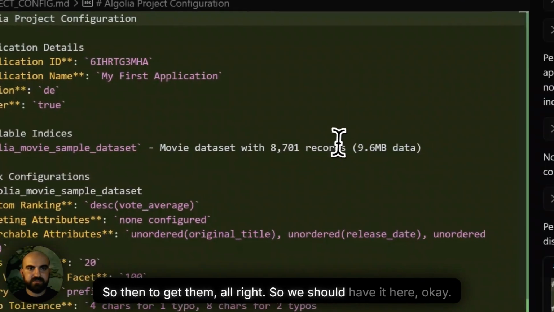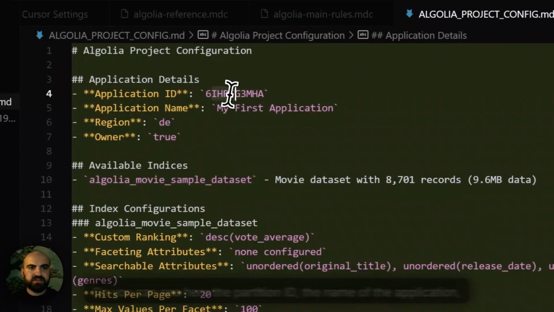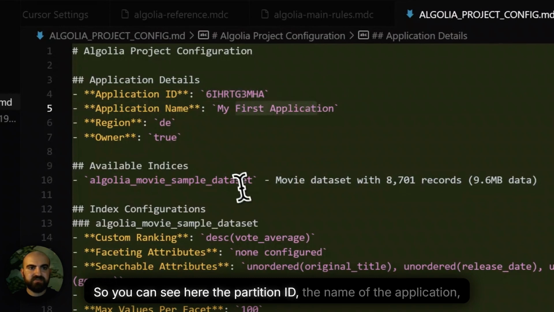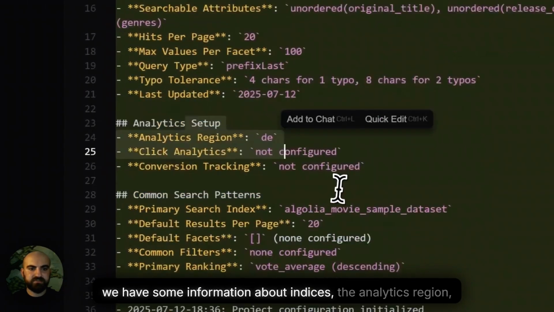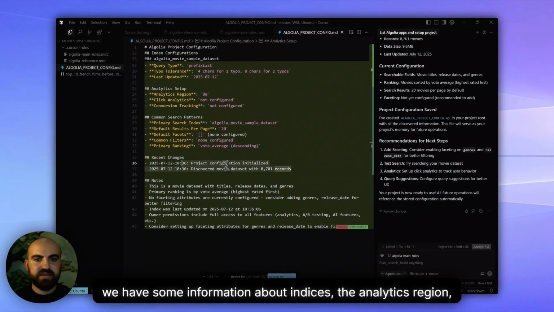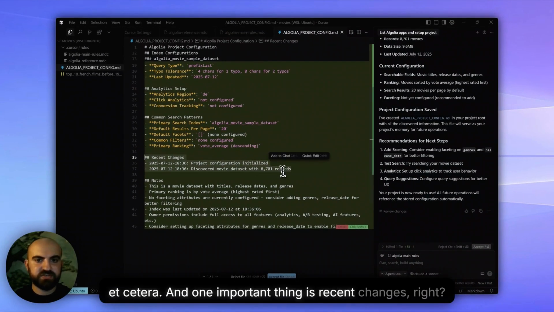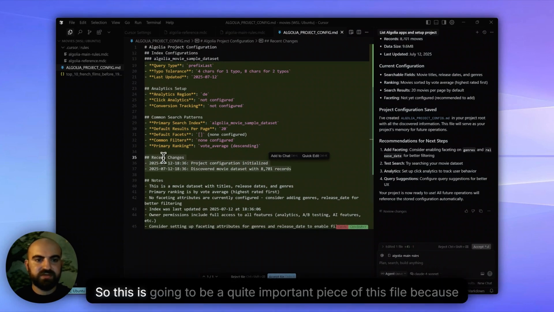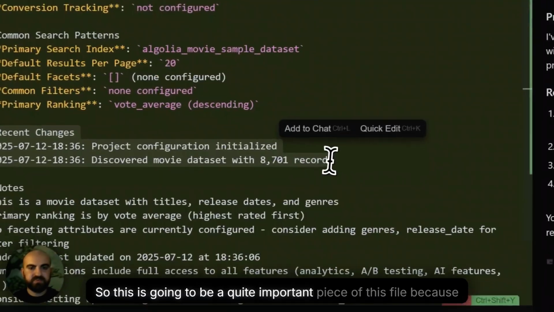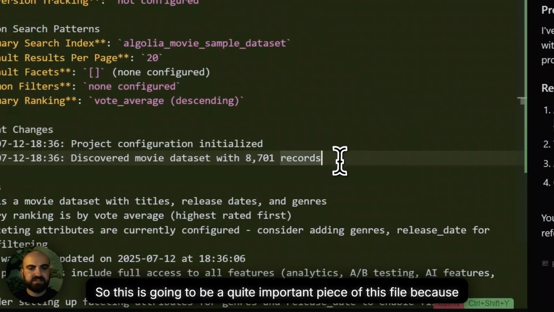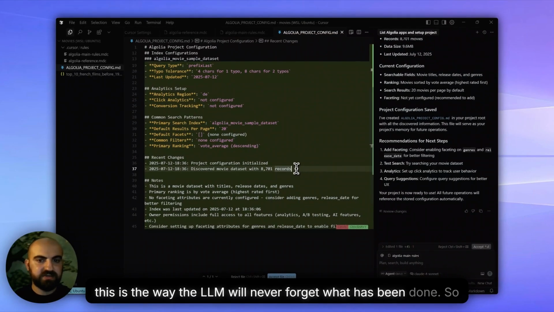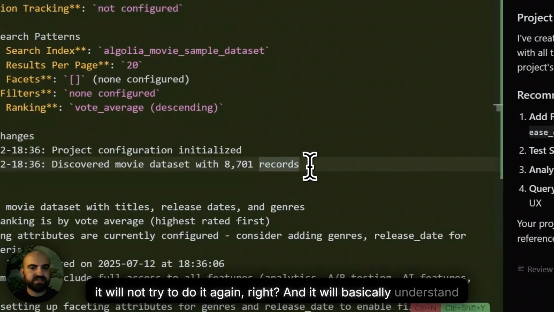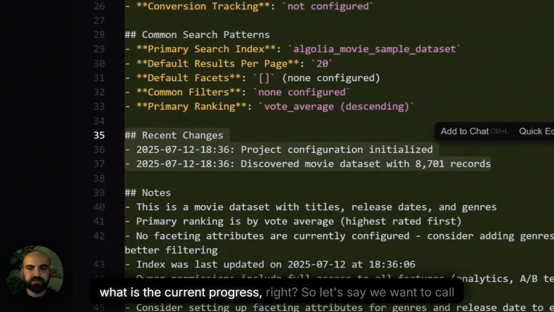All right, so we should have it here. You can see the application ID and the name of the application. We have some information about indices, the analytics, region, etc. And one important thing is recent changes. This is actually quite an important piece of this file, because this is the way the LLM will never forget what has been done, so it will not try to do it again, and it will understand what the current progress is.